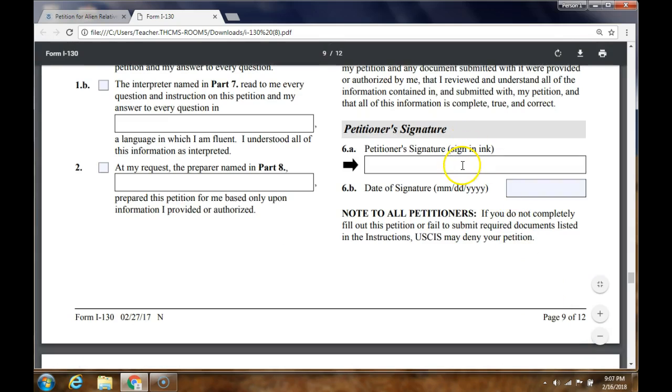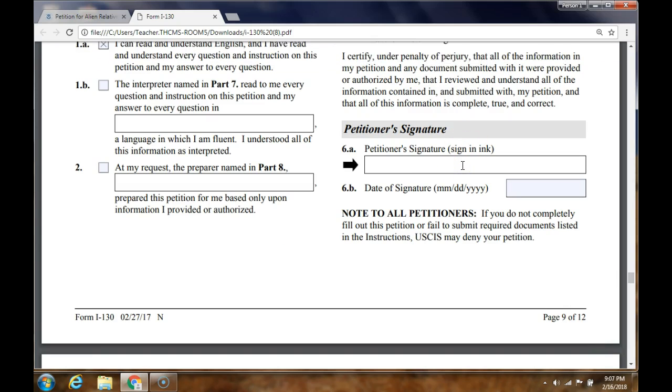It's not going to let you print anything in the computer because you have to do it by hand and use black ink to sign this petition. If you forget to sign the petition, they won't accept the application. So you have to make sure to sign it and also to date it. You have to date it here, month, day, and year.